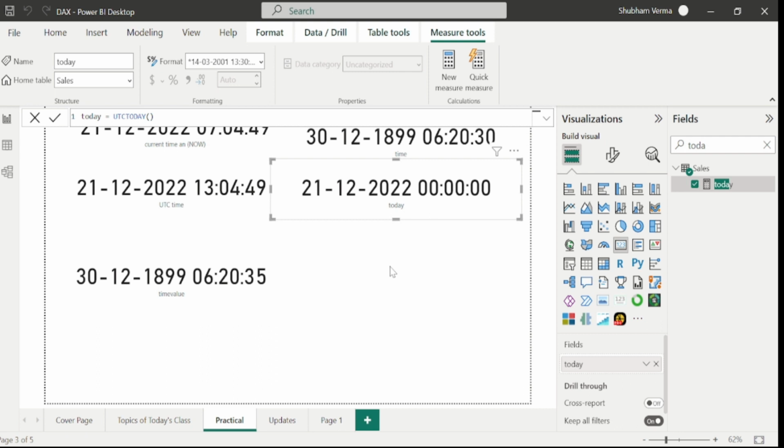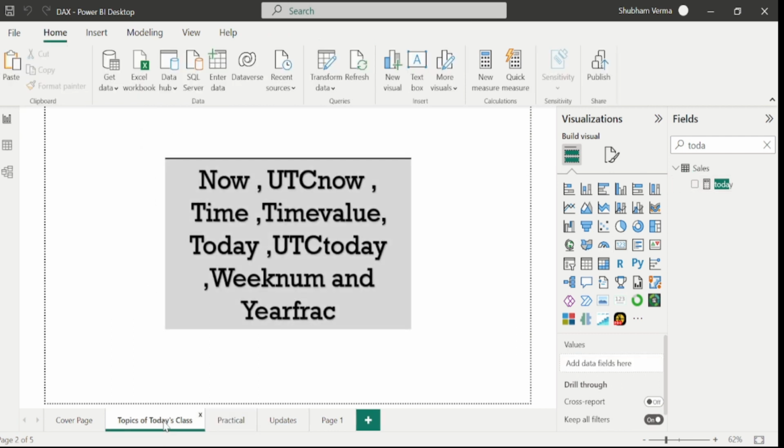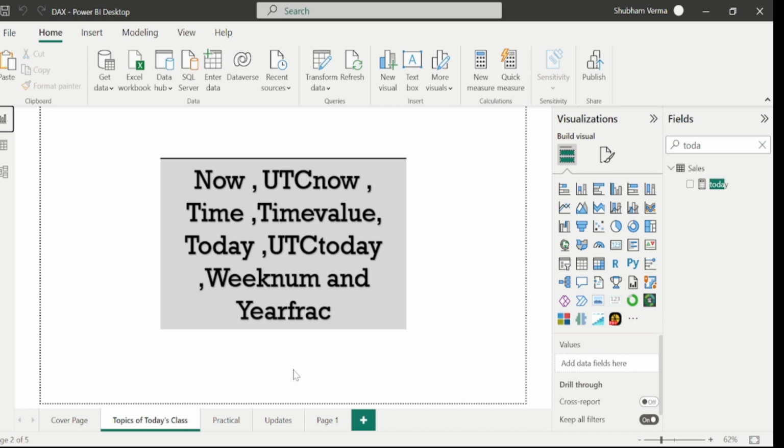So I hope guys, now you are clear on the functions which we have studied so far. And now let's quickly move to the other DAX functions. So our next function is WEEKNUM, which is week number. So let's see the practical guys. So let's go to the data view.